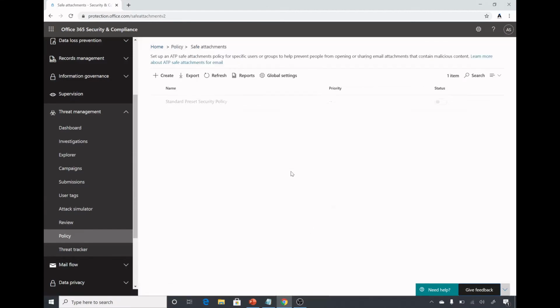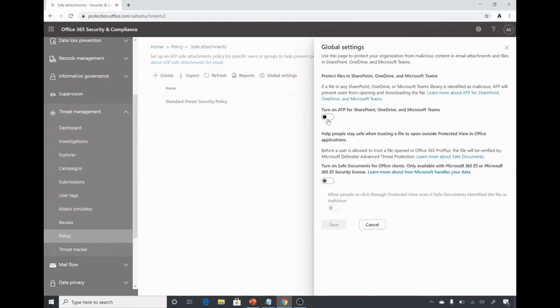So this is ATP safe attachments. Here also we can create custom policies. Under global settings, we can turn on ATP for SharePoint, OneDrive, and Teams from here. What it does is, if any file in SharePoint, OneDrive, or a Microsoft Teams library is identified as malicious, ATP will prevent users from opening and downloading the file. So from here we will turn on ATP for SharePoint and OneDrive. And from here we can turn on Safe Documents for Office clients. If any user tries to open a file in Office 365 ProPlus, that file will first be verified by Microsoft Defender ATP. We can also enable it from here.